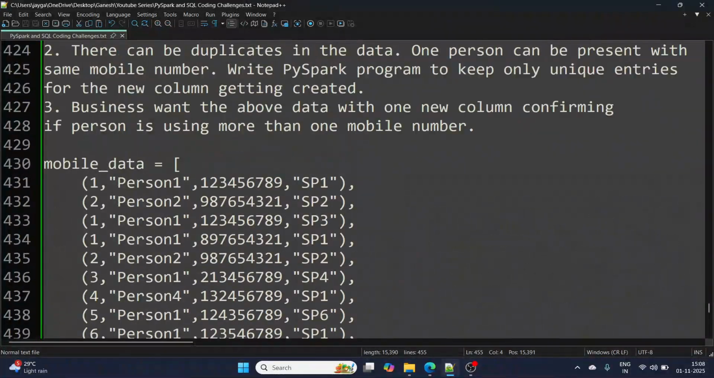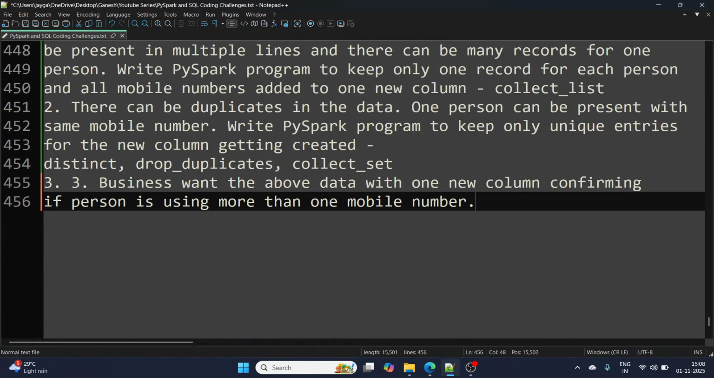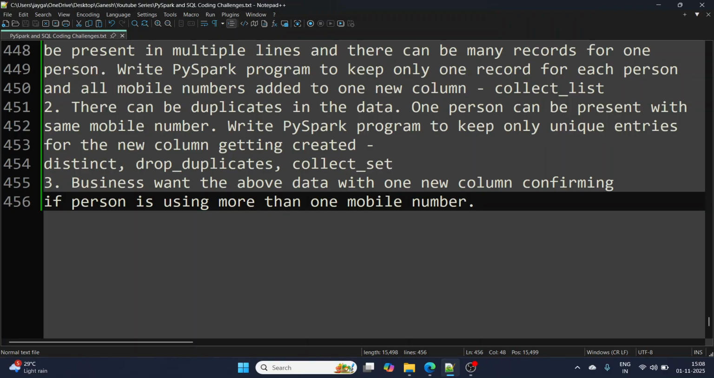Okay, and now third is what? Let me just copy this one. I hope you have understood the difference between collect set and collect list, right? It's just the sets concept that we have already learned, right, in 10th standard or wherever, in Python, right?